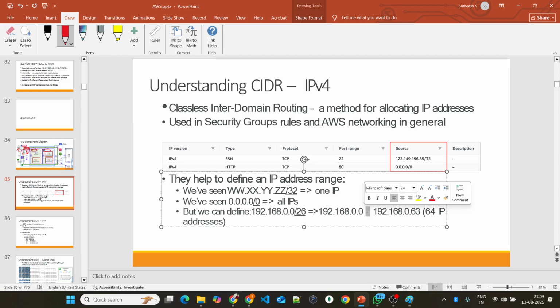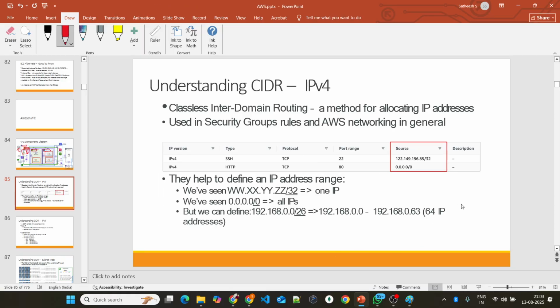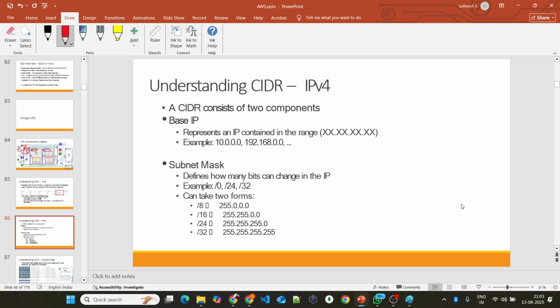Mostly, wherever you see the IP range starting with 192, 172 or 10.0, those are mostly private IPs. Even in your system, if you run ifconfig or ipconfig, you will see only one of these series: 192, 172 or the 10 series. You have to be very clear about CIDR, and when you practice these things, you will get to know more about them.